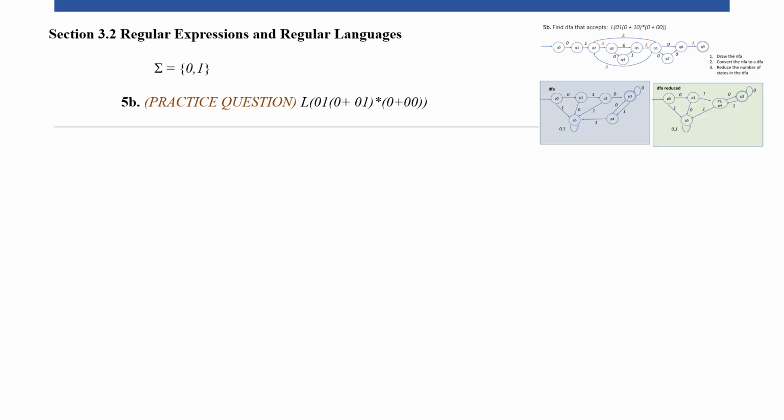So this is a practice question, but I think it's really worth looking at. We're going to start by drawing the NFA. For these questions, I wanted you to draw the NFA, convert it to the DFA, and then reduce the DFA. This might not be the most streamlined way to do it, but this is very good practice.